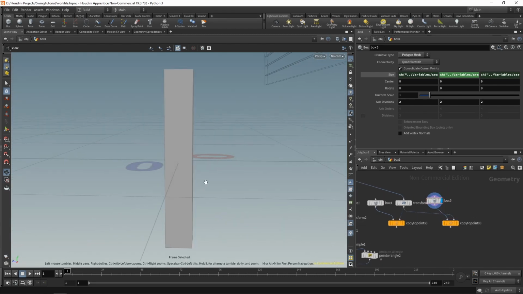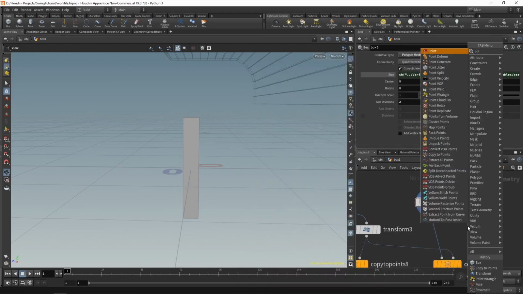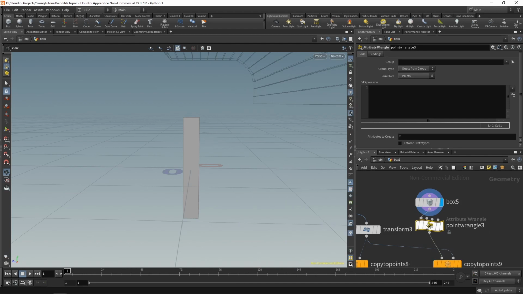But one thing I like to do with the supports is give it a bit of a shear. So in a point wrangle, I'm going to create a variable called shearing, and depending on its Y position, I'm going to add to its Z position. So position.z plus equals position.y times shearing, so p.z plus equals p.y times shearing.